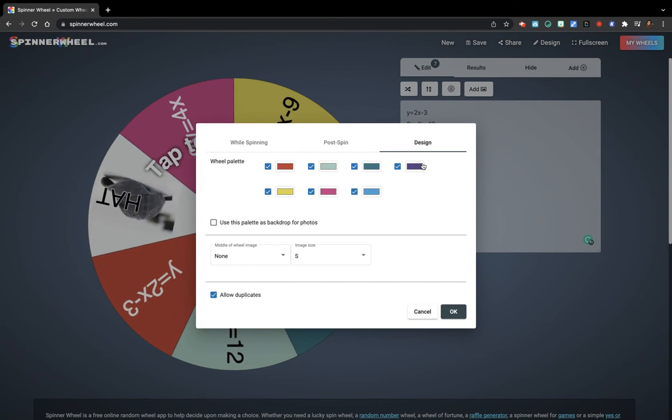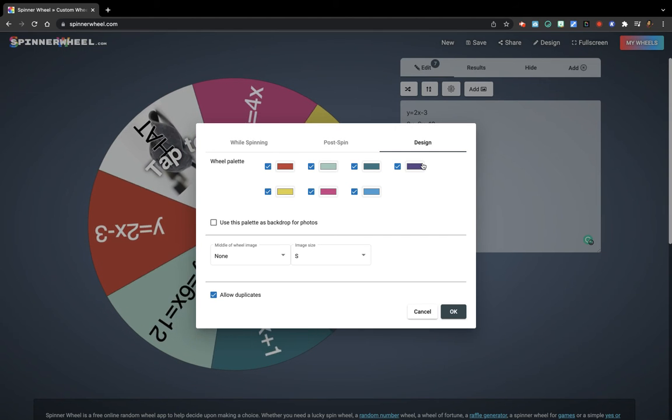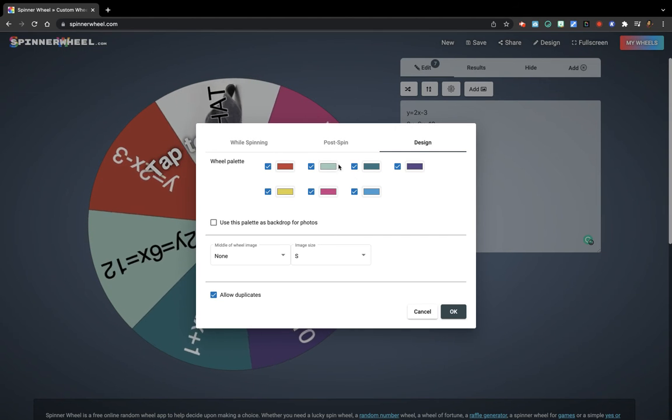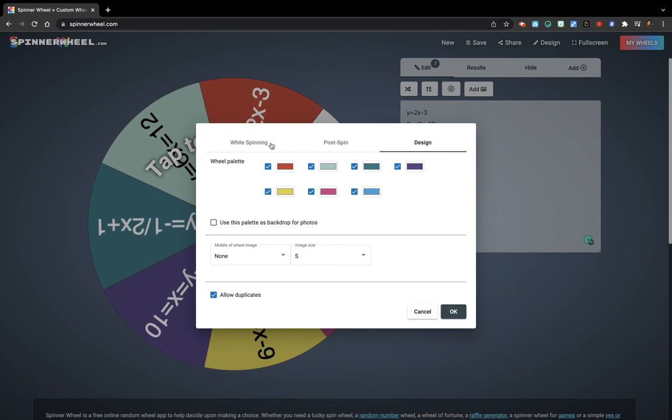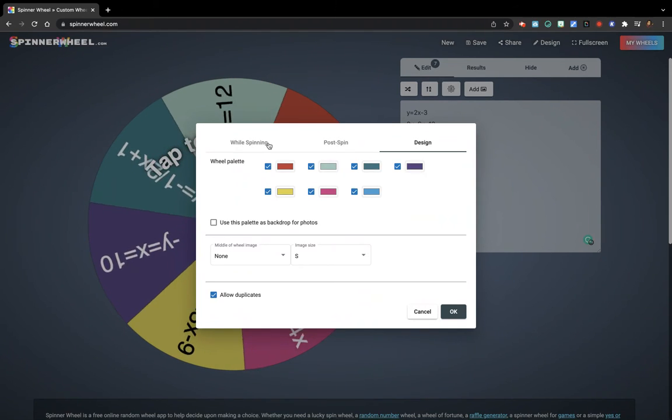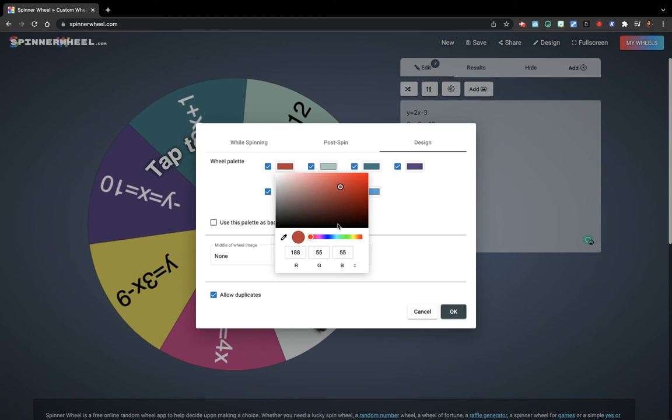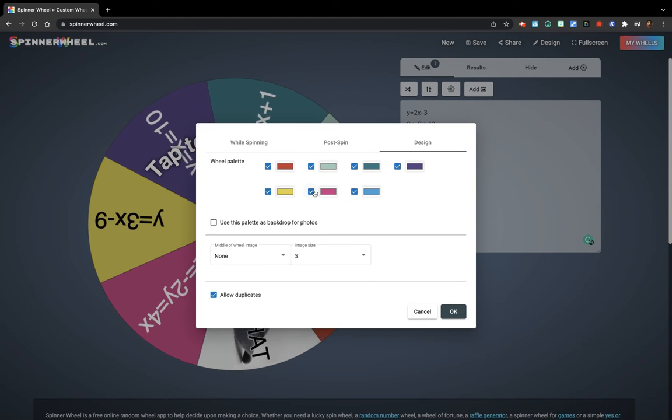Next, if I click on the design tab, this is going to give me some options to design the wheel. So you can see here, all of these colors are representing all of the choices on my wheel. If I'm not happy with any of those and I want to change the color, I can simply click on it and choose any color for any of the options.